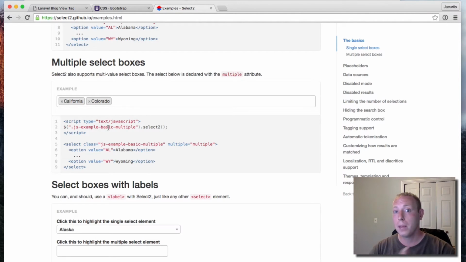So this is what we're going to be adding in this video. I'm going to show you guys how to add this interface through this plugin into our application, and that's going to allow us to select multiple tags. Okay, so let's go ahead and do that.